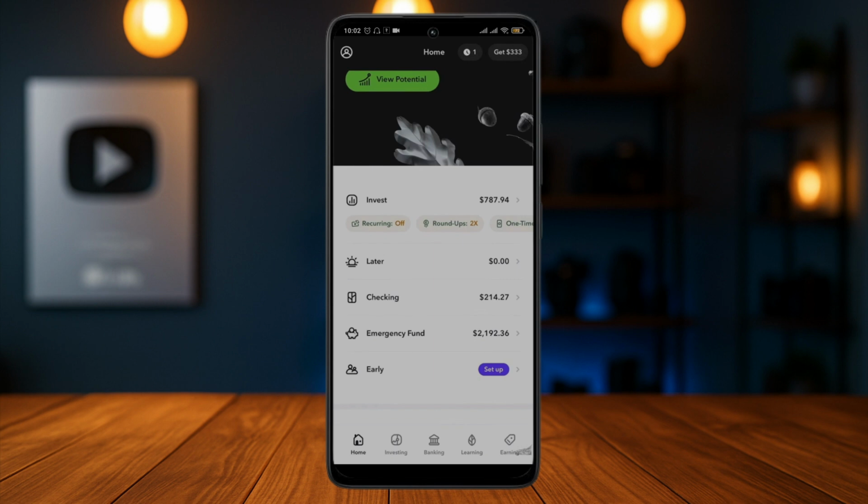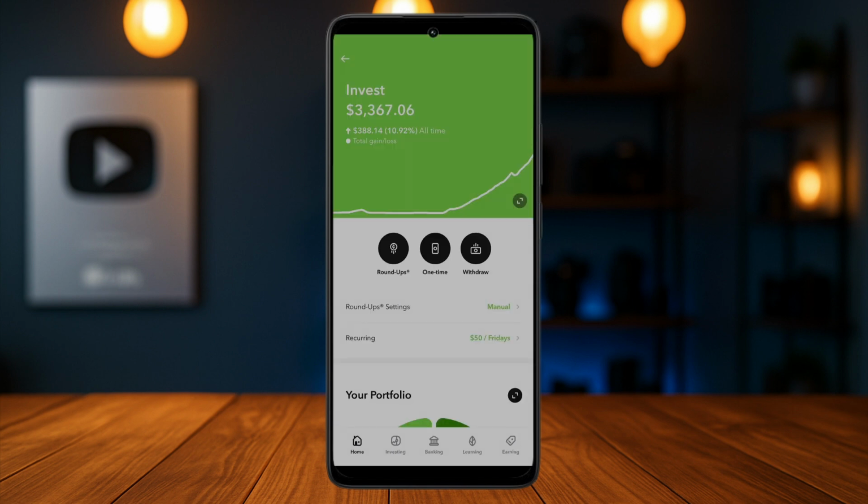Inside of the Invest section, you're going to see all of the investments that you have and the different types of portfolios that you have inside of the Acorns platform. So just head over to Invest. Once you tap on the Invest section, as I said, it's going to show you your investment on the top, and there are a few other options.